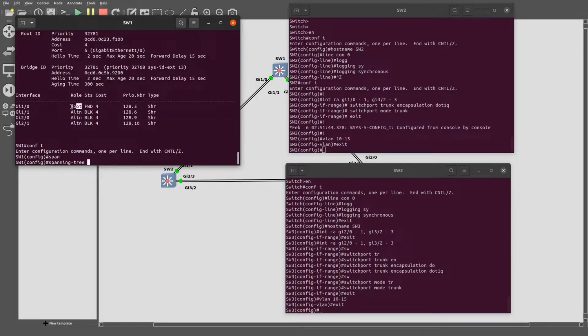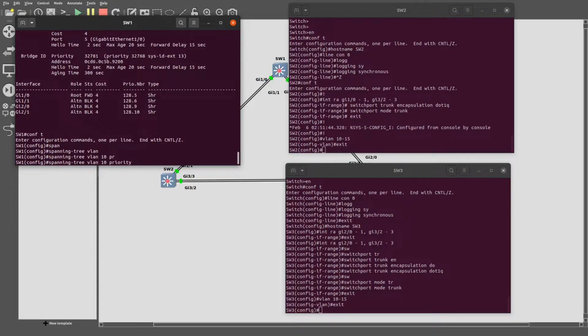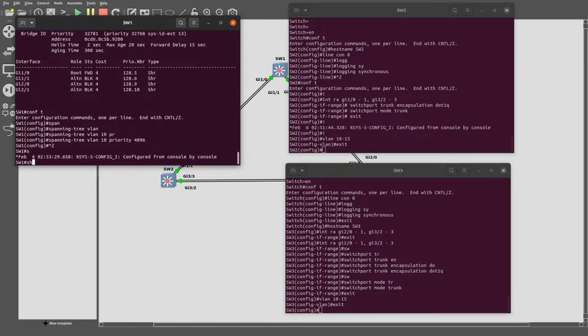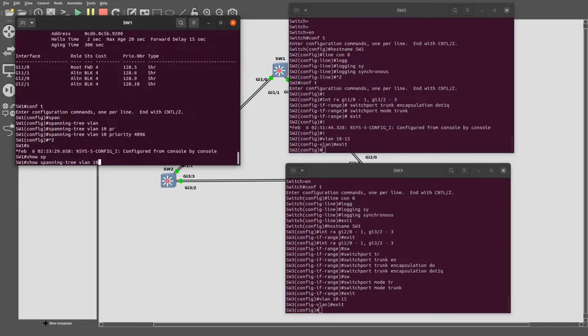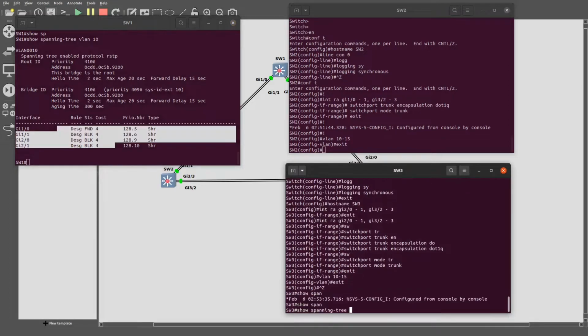So we could tell that it wasn't our root bridge because our root bridge will have all designated ports, and it will actually say up here that this is the root bridge when we do our show commands. So we'll do spanning-tree vlan 10 priority 4096, and now it'll do reconvergence. Just show spanning-tree vlan 10, to show you how quick this is. Boom, already done.